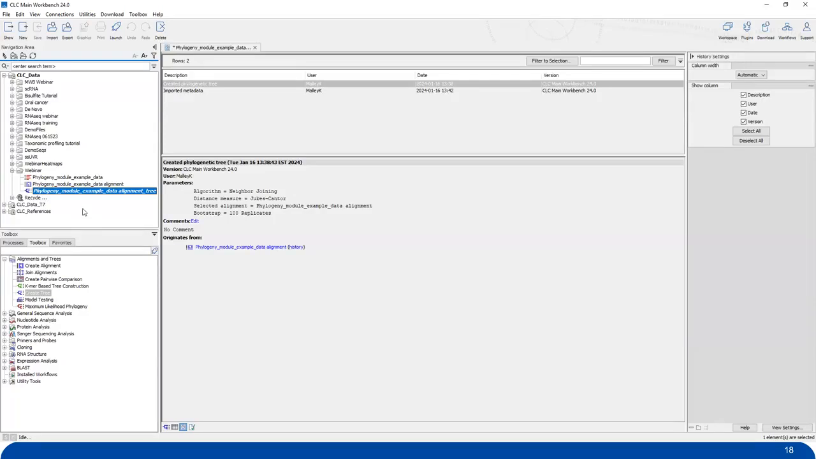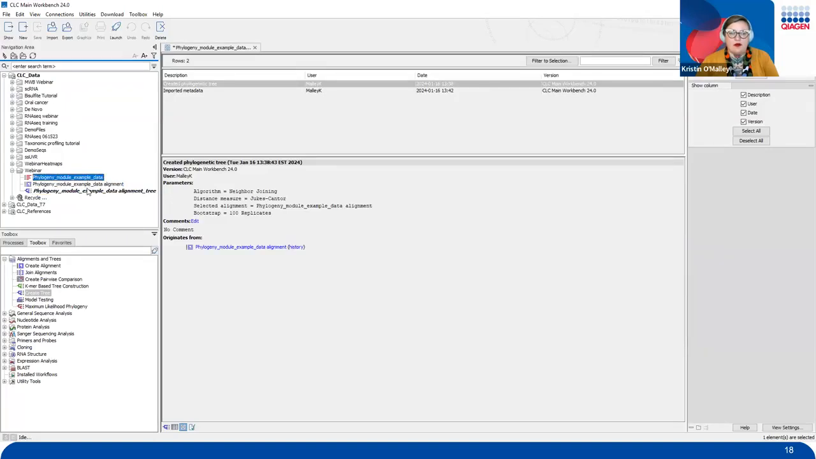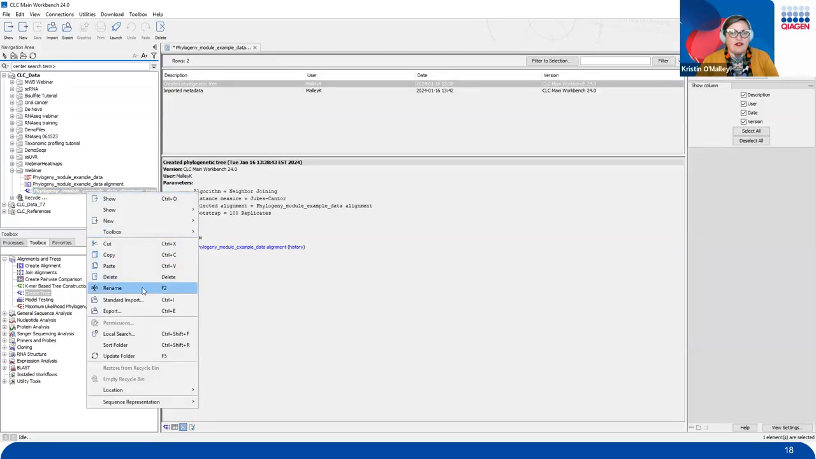Another question that came in is, how can you rename the outputs in the phylogenetic tree? Absolutely. So if you wanted to rename your outputs, say, in your CLC data folder files here, the way they name them is just not very descriptive. All you have to do is highlight the thing that you want to rename, right click, and then you can see that we have this rename functionality here, as well as a bunch of other cool things. So maybe you wanted to copy this and pop it into another folder.